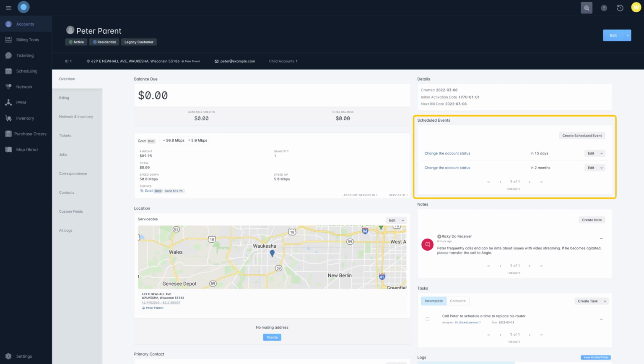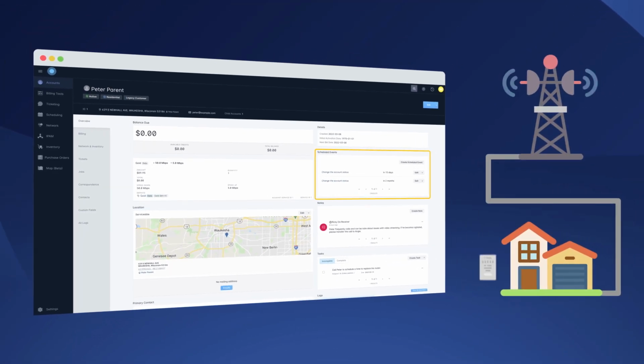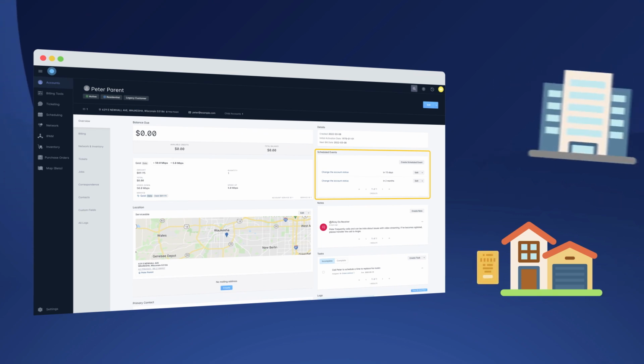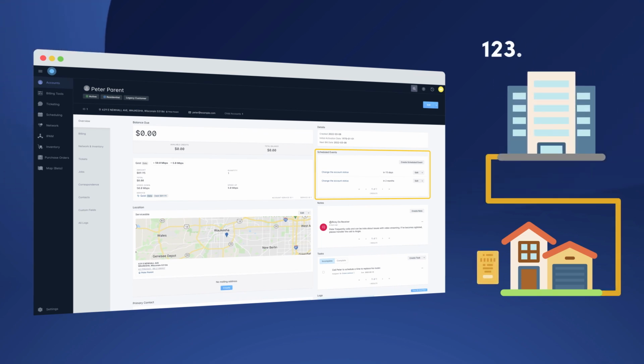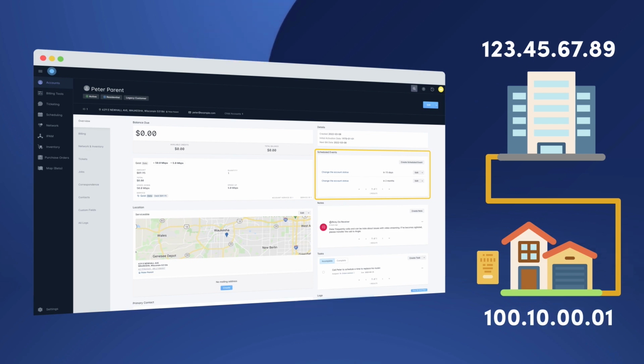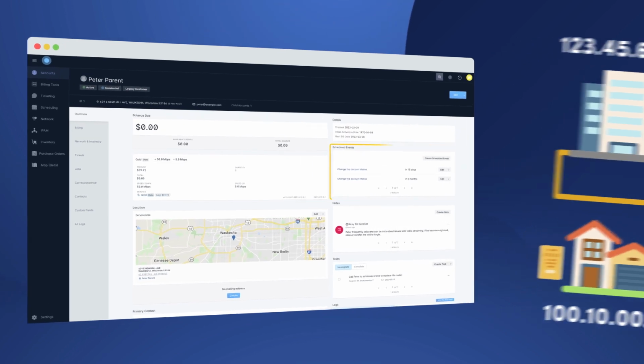Scheduled events are another powerful tool, allowing your reps to set a date and event to occur automatically. For example, changing a customer's service package, even to a different technology, will automatically deploy any necessary provisioning changes to your network based on the customer's installed equipment.